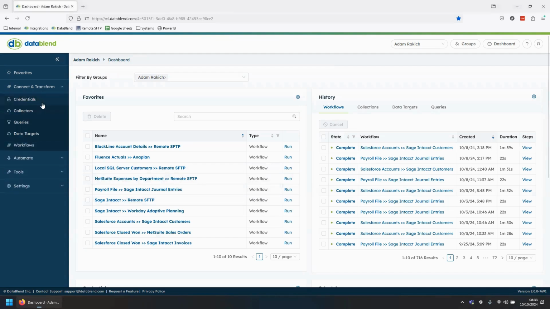To set things up, we add our credentials or login details into DataBlend, configure a collector, what data do we need to pull, a query, what needs to be changed along the way for the target, and the data target, where the data ends up. Then a workflow is simply a collection of those things that you can run or schedule.